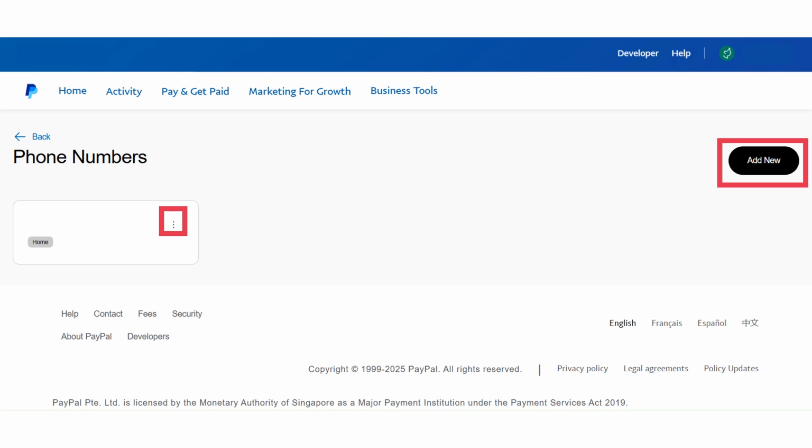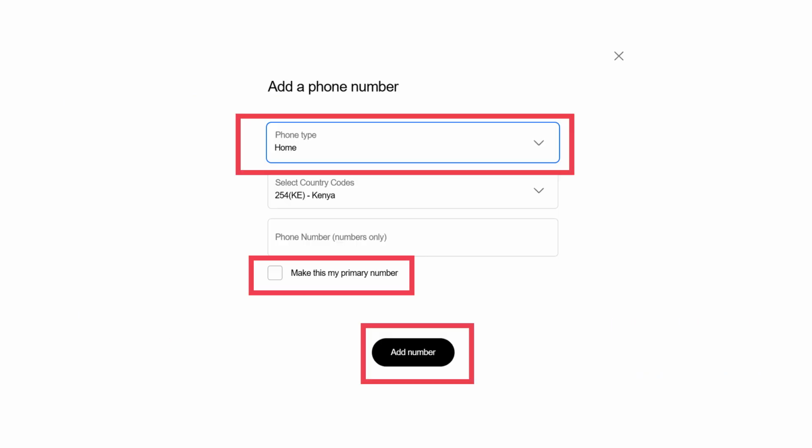So you can edit the phone number that is currently there by clicking on the three dots to edit the phone number, or you can add a new one. Since the goal here is to link PayPal to your M-PESA, the number you enter in PayPal should be your M-PESA number. So choose the phone type.